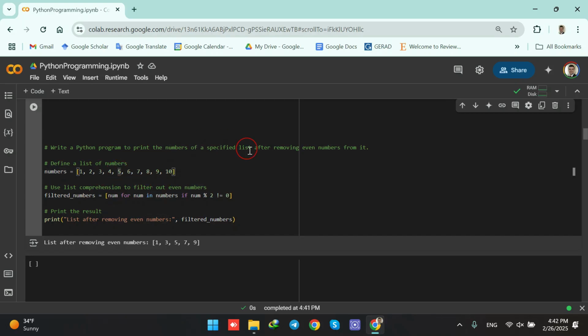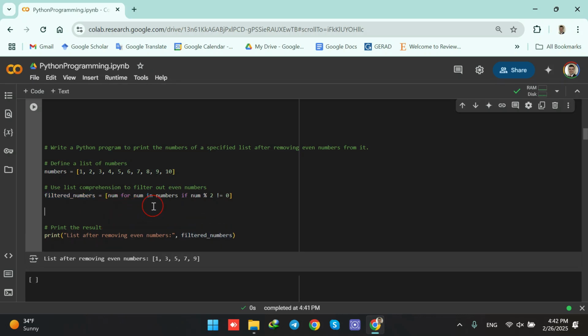In order to remove even numbers, we can simply use a list comprehension to filter them out. So here we are saying that for each num in numbers, if num divided by 2 has a remainder that is not equal to 0, we're going to create a new list called filtered numbers. For example, in the first iteration, num equals 1.